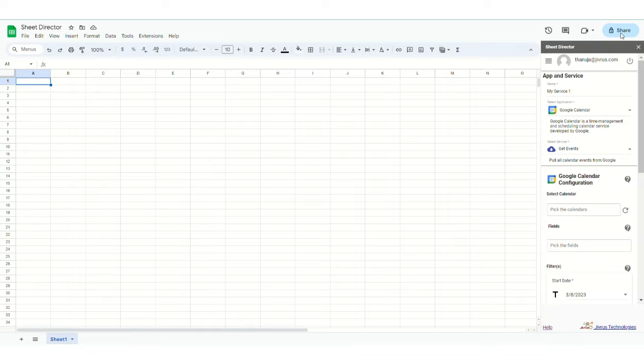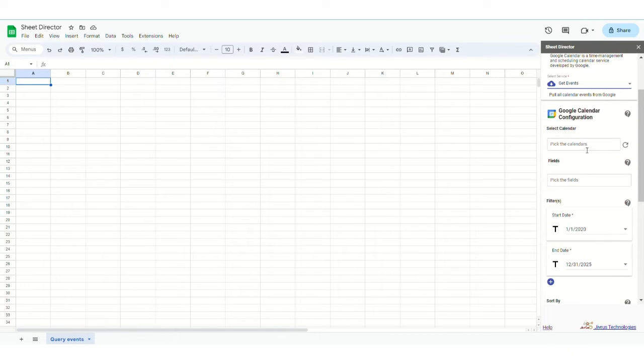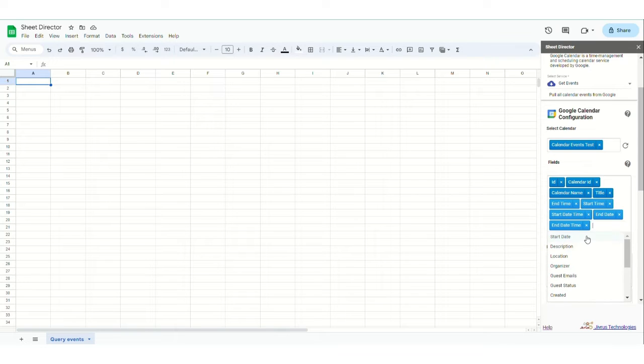I will name the service as Calendar Query Service. I'll then choose the service named Get Events, which gets the events from the Google Calendar. I'll choose a specific calendar from the list, and then select the required fields from the fields list.